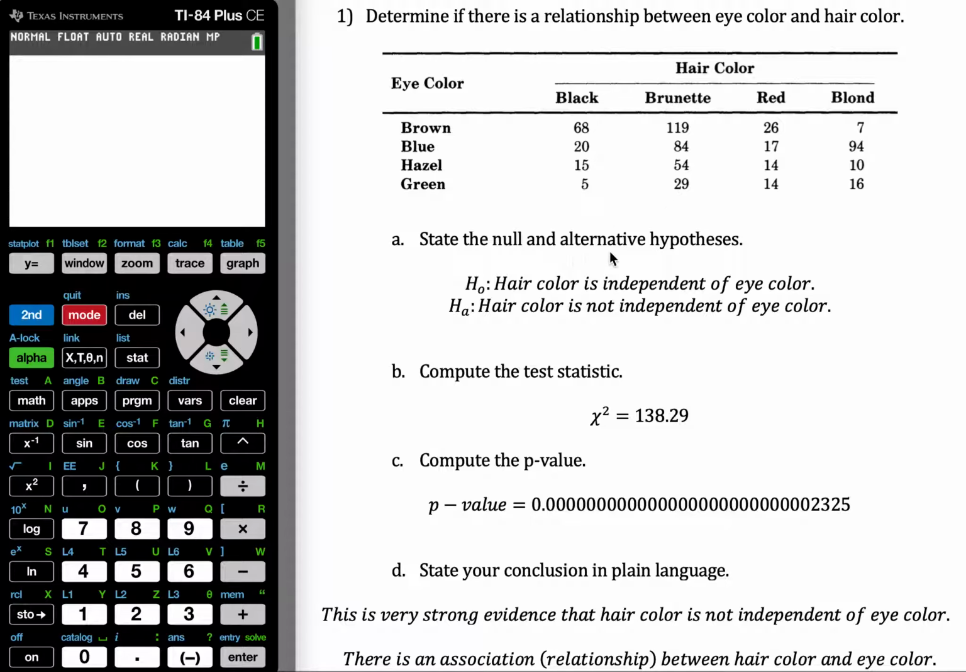So our hypotheses should be stated: the null hypothesis is that hair color is independent of eye color, or there is no relationship. The alternative hypothesis would be that hair color is not independent of eye color, or that there is indeed a relationship between hair color and eye color.